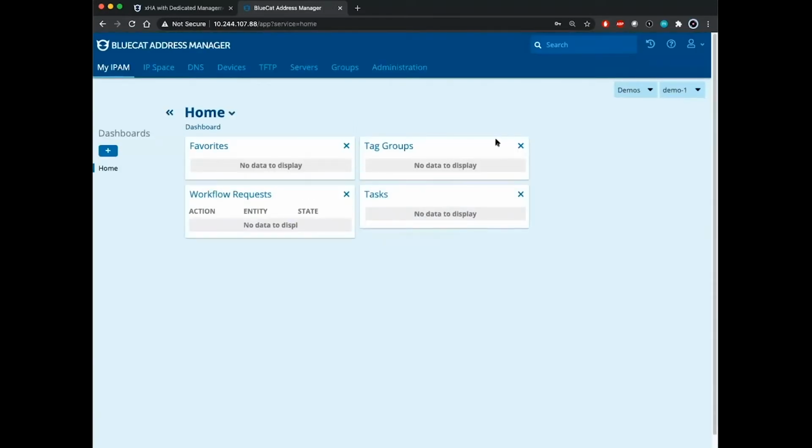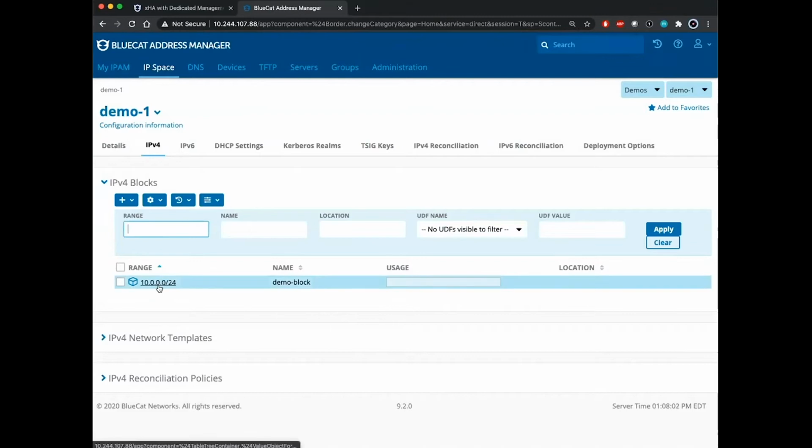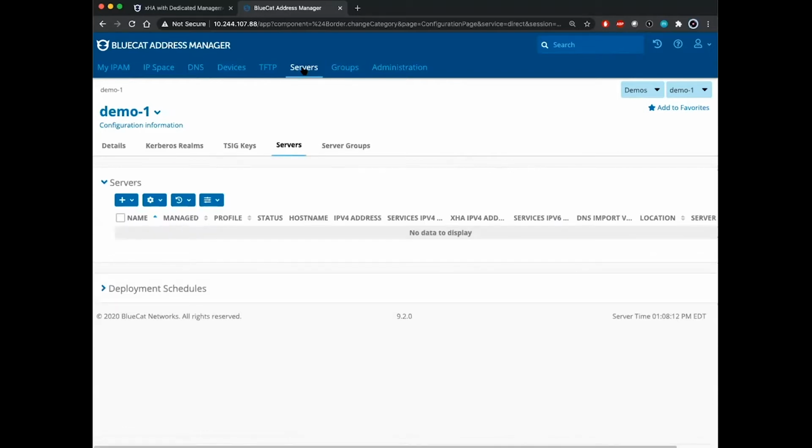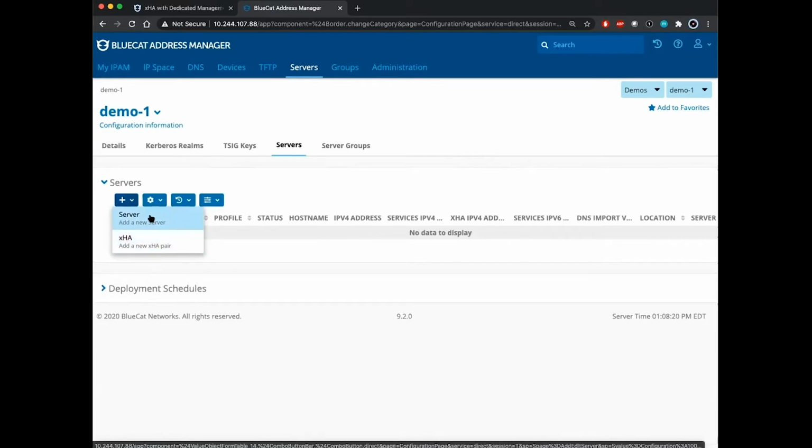Some other information to have as a prerequisite: I've already created a configuration, which is necessary in Address Manager, and I have an IP block and network, as well as a DNS view. So let's add some servers. That's the first step. Even though it says xHA pair and server, I'm going to start by adding the servers individually.